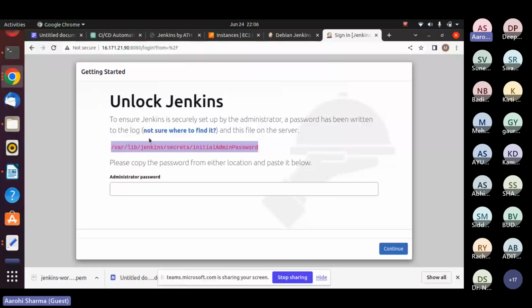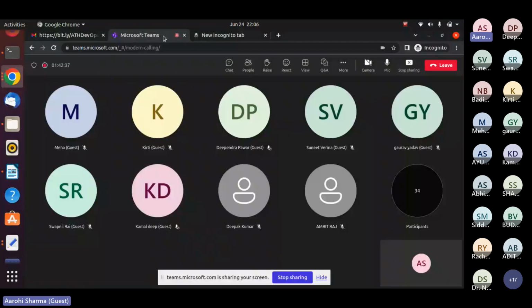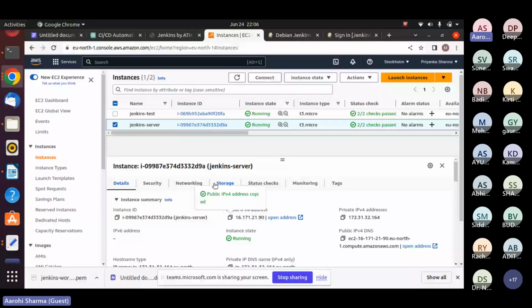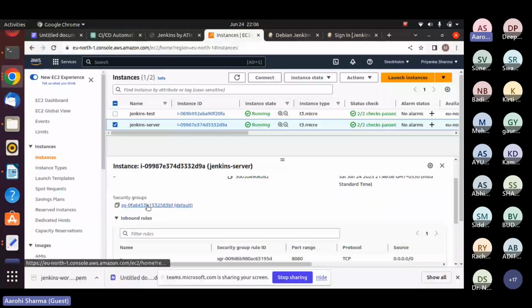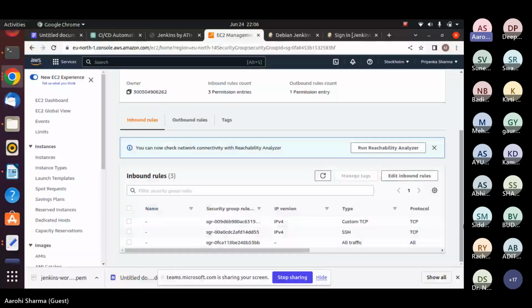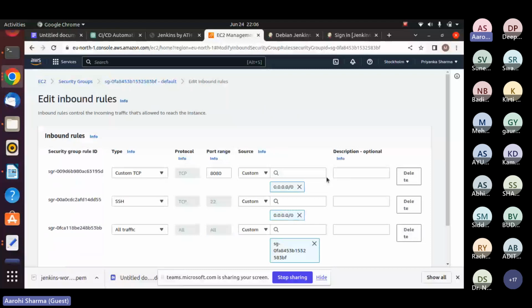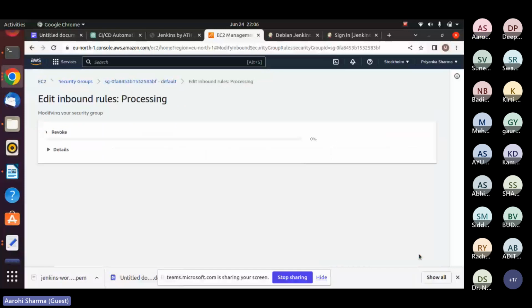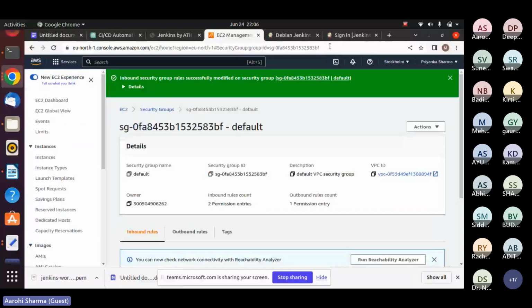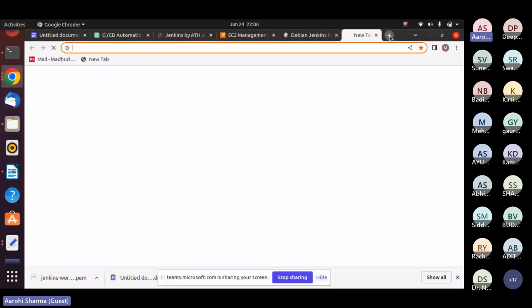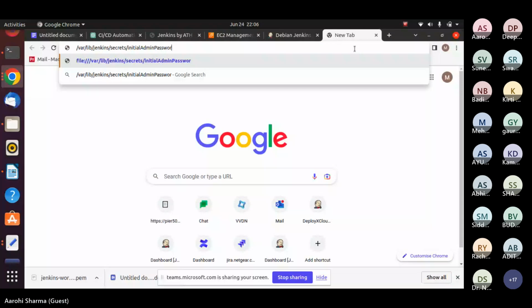And I'll show you one more thing. As I already worked on the security, that's why it opens easily. Suppose I don't work on the security part, then you are not able to access it very easily. I'll show you how. Suppose I go to edit inbound rules and delete this rule, and I save rules. Now, can I access this? Now I just check, right? Give me a minute.